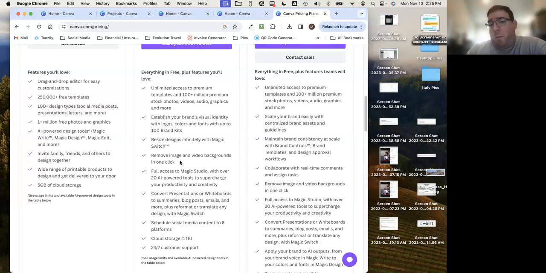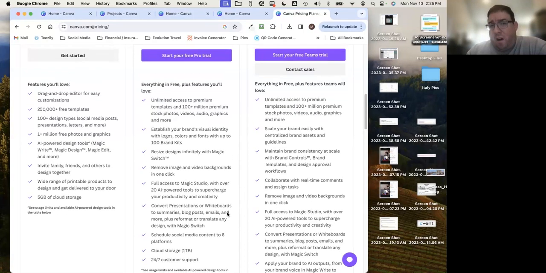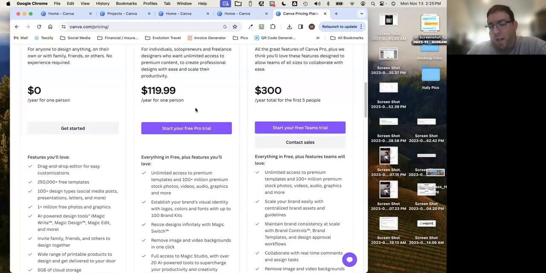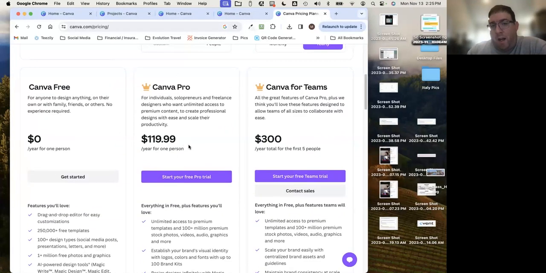This is a huge one, removing the image and the video backgrounds. I'm going to show you that. And that is massively helpful for so many things. And then I also really like that you can schedule the social media straight through. Okay. And the cost is $120 a year. So it's $10 a month. That's a lot of functionality for me. Like if you went and paid for a stock photo library like Shutterstock, you would be paying a chunk of that anyway. So for me, it's a really easy upgrade.